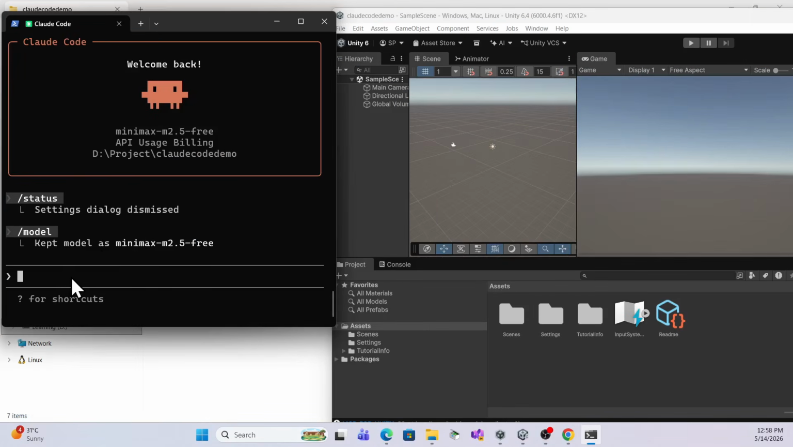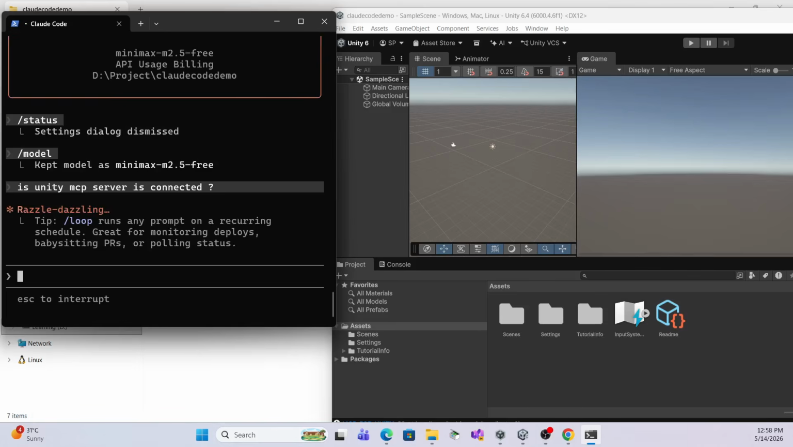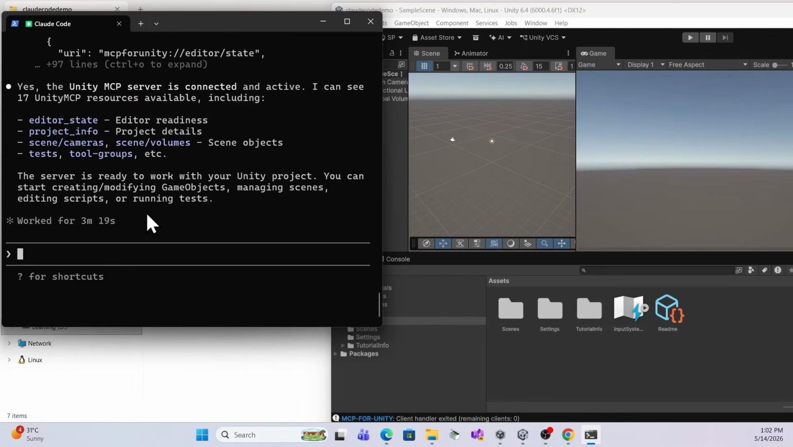So now let me ask, okay, is the Unity MCP server connected? Let me check whether it is connected or not for this particular Unity service. Based on this, it will give that response.